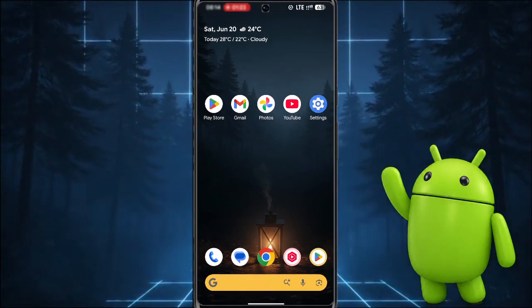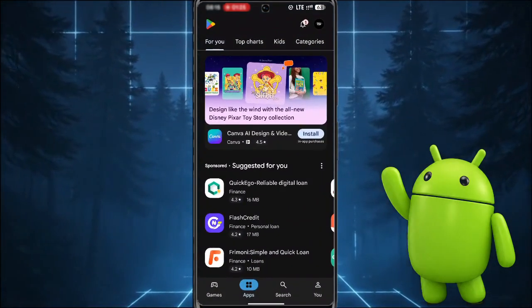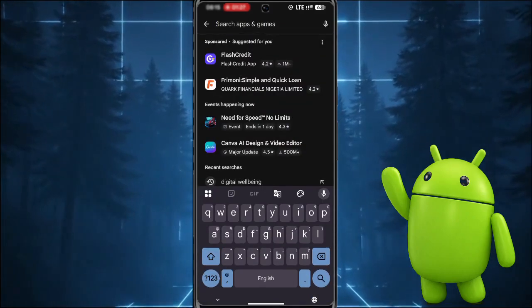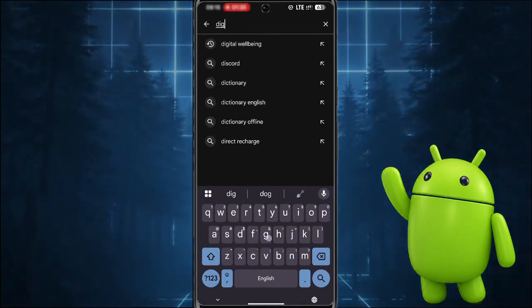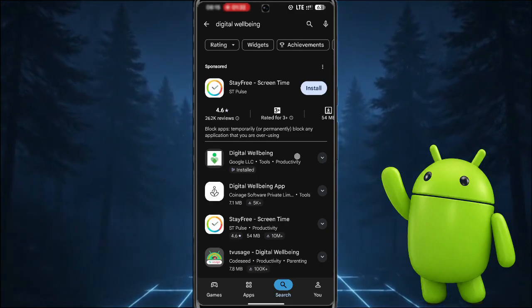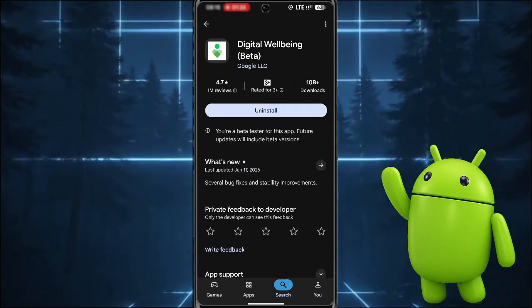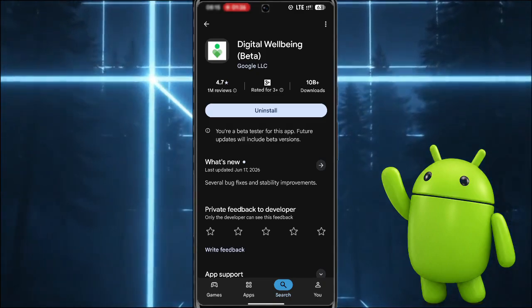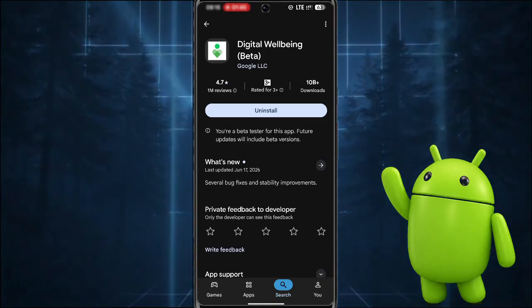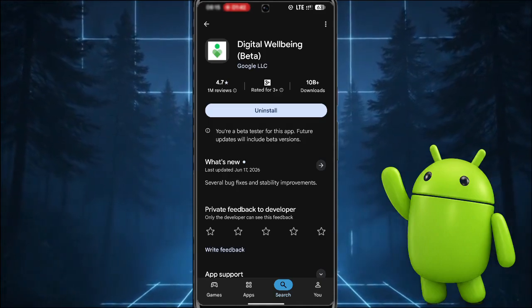To know if you can use this feature, you can simply open the App Store on your device, and then in the search section, you want to search for Digital Wellbeing. You see the Digital Wellbeing by Google LLC in this section. You can go ahead and install, and if it needs any updates, you will also see it on this page.